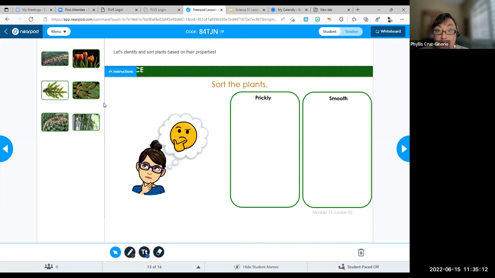So let's see if you can sort. Find all the prickly plants. That's how you can describe them. Ooh, there's one. Ow, ow. Ooh, these are kind of prickly. Oh, look at that cactus. Yes, I agree. How about smooth plants?